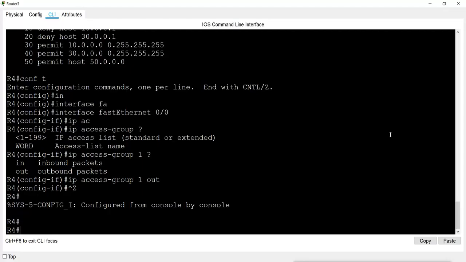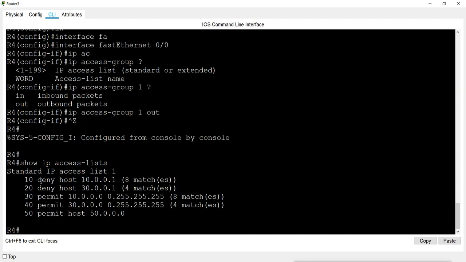Now when you check the access list, you can see 8 packets matched here, which is denied. 4 packets matched here, which is denied. 8 packets matched here, which is allowed. 4 packets matched here, which is allowed, but no packet matched here, and it will never match. We tried from 50.1, but it is not matching in the list, and when it is not matching, it gets the implicit deny.